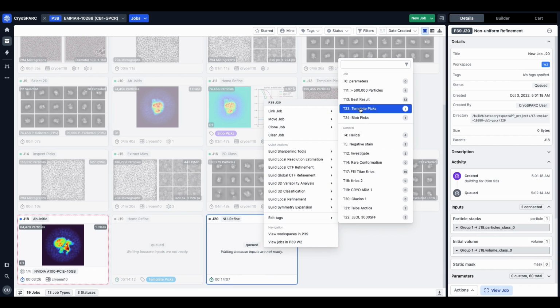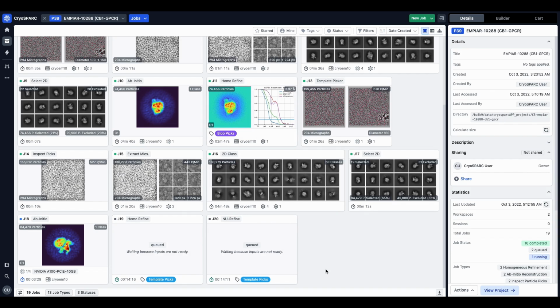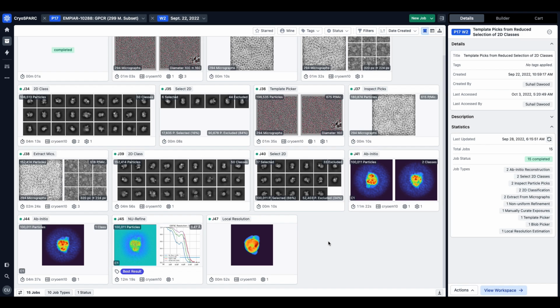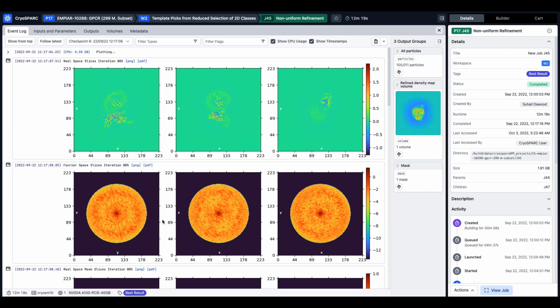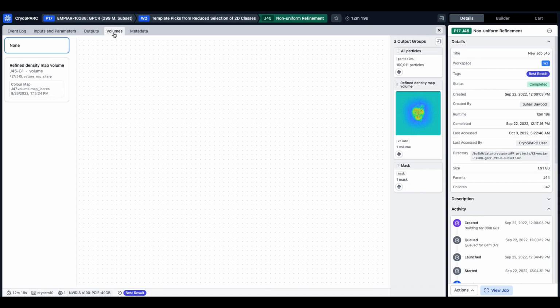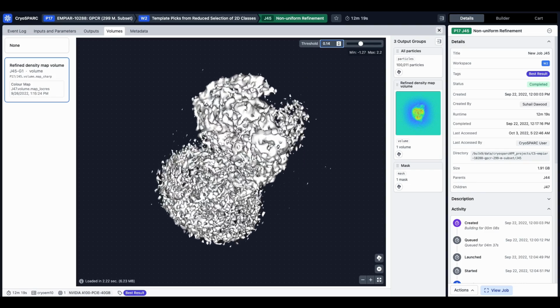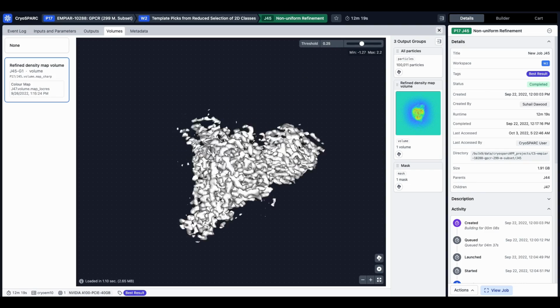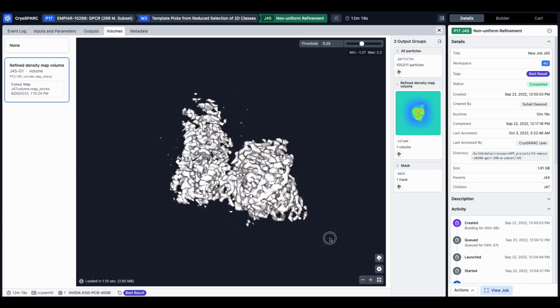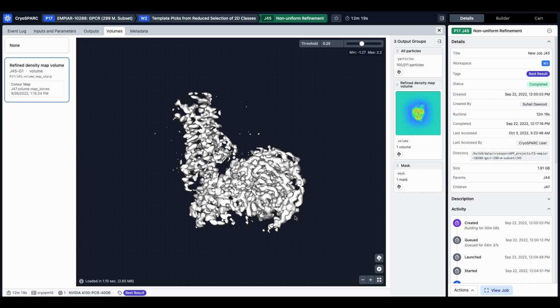In this example, you can clearly distinguish between homogeneous reconstructions from the blob picks and from the template picks. You can now inspect a volume directly in CryoSPARC. To do so, open the Job dialog and click on the Volumes tab. Here, you can select a volume and adjust the threshold value accordingly. In addition to panning and zooming, you can toggle the animation of the volume and download the map to your device for use in other software.